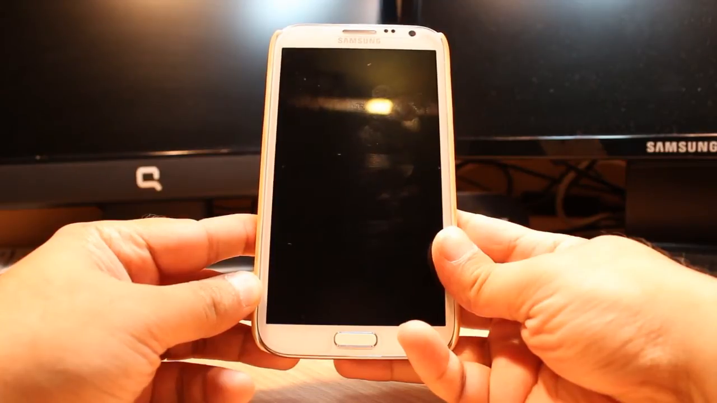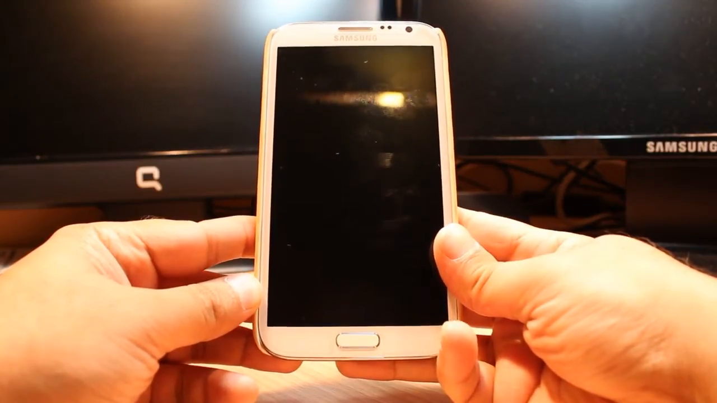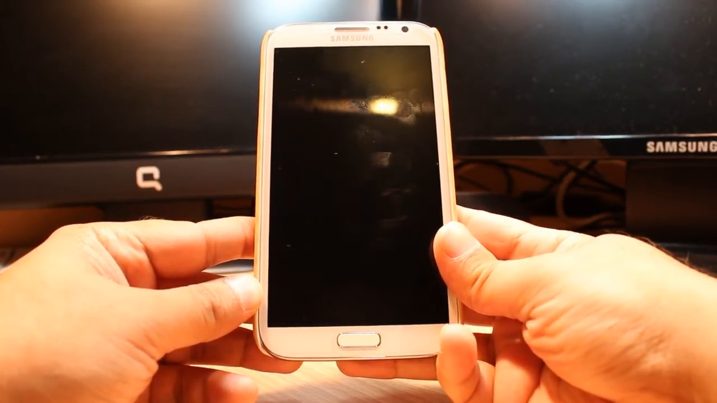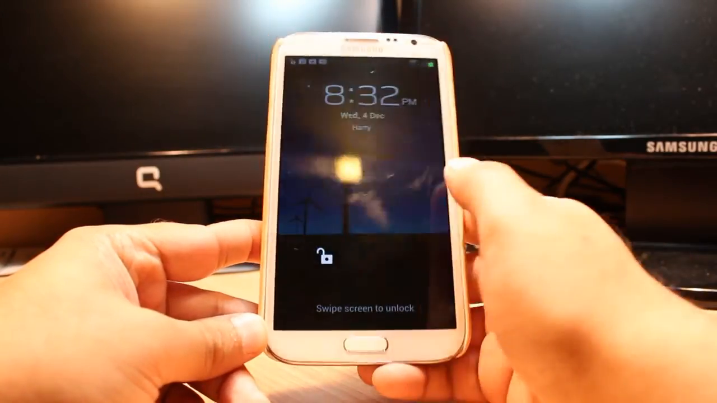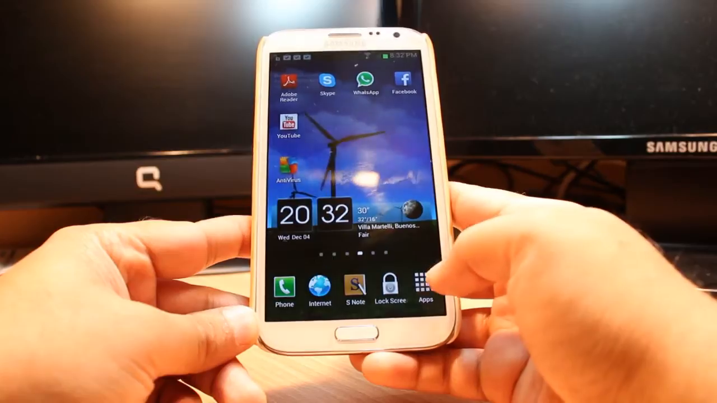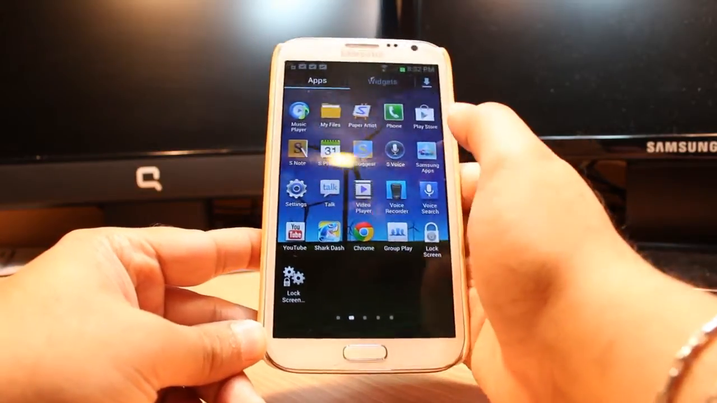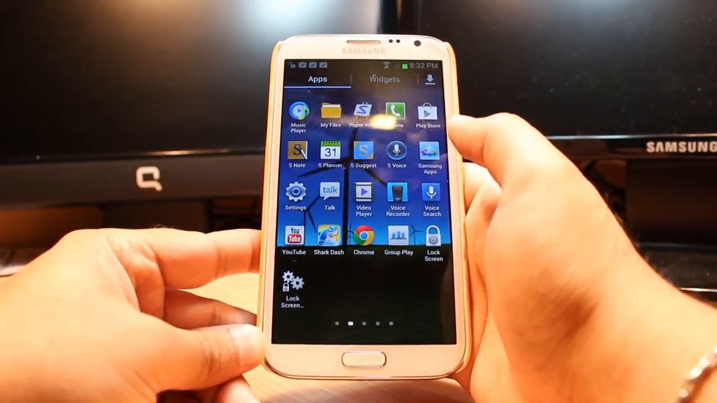In this video, I'm going to show you how you can install AppLock on your Samsung Galaxy Note 2. Let me show you. For this, you need to unlock the phone first. After that, you have to click Apps. At Apps, you have to find one app. It's called Google Play, Play Store, Android Market.